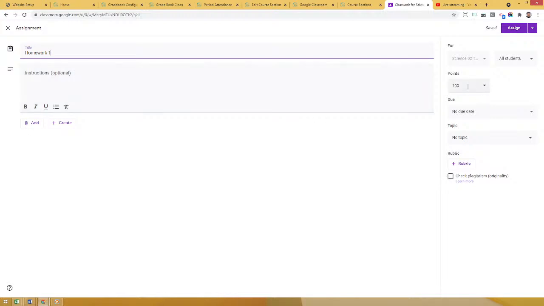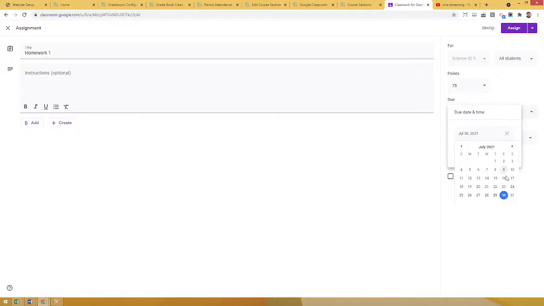And then I can put in the number of points here. So let's say that this time I'll make it out of 75 points. Then I can specify a due date. So I'll make it like tomorrow.